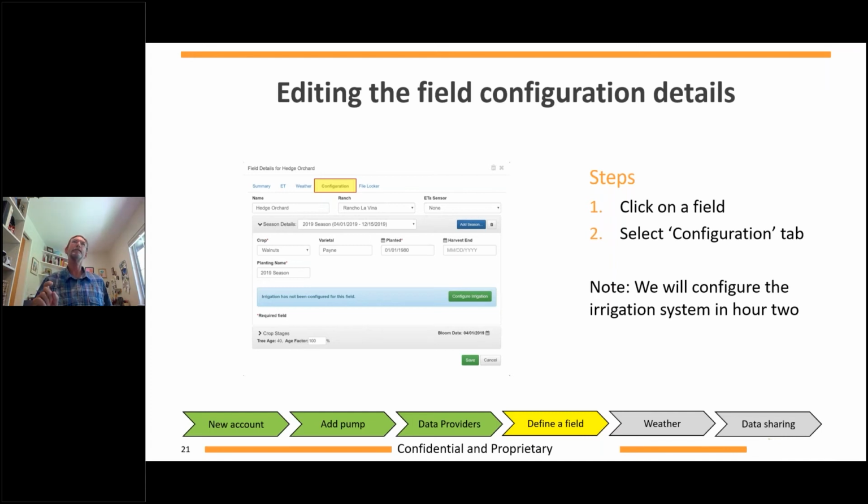You click on the field that you've created, you navigate to the configuration tab, and then you have access to all the various details associated with that field. So the crop, the variety, when it was planted. Also, you can expand crop stages, and then you can explore the crop model that is dependent on that crop, and you can edit that. But we'll do that in later courses, not in this particular one.